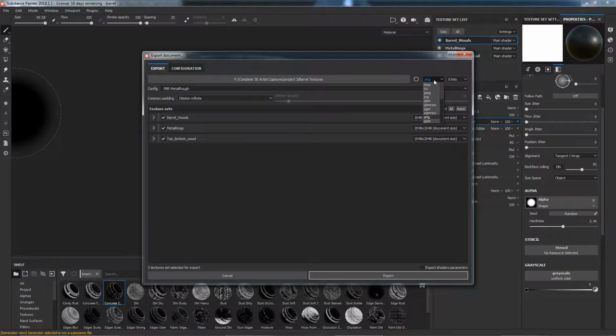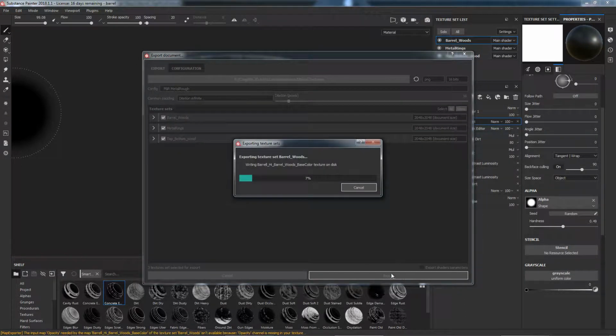Now, one thing I do want to make sure is I want to be on PNG. Let's go with 16-bit for this, especially since we'll be doing height maps and normal maps. So that should be pretty good. So let's just click export. And this will just take a little while to run through.